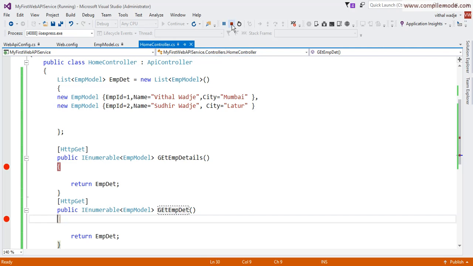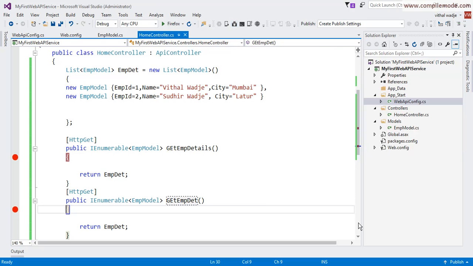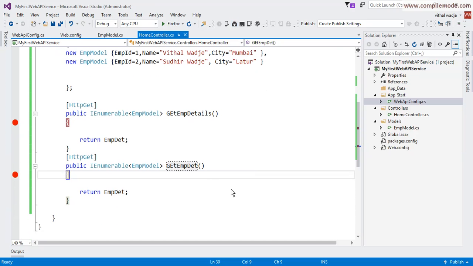Let's see, if I want to access particular records using the ID, how can you get those records by id? Let's create get emp dt by id, and we will take the id as int id.